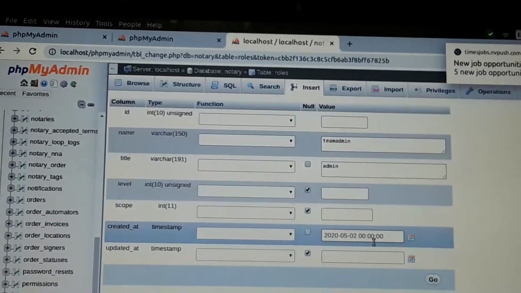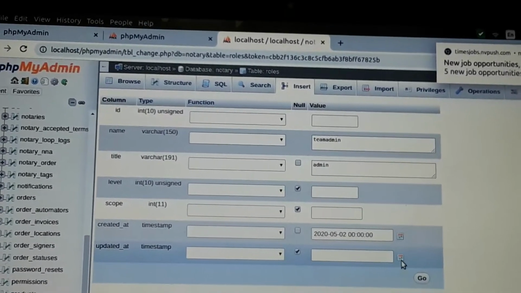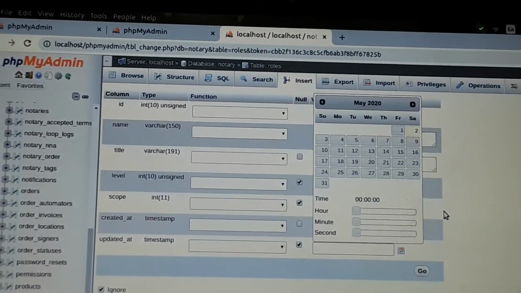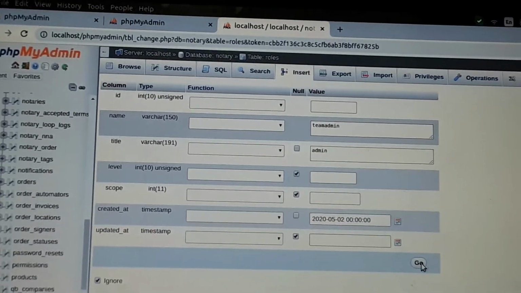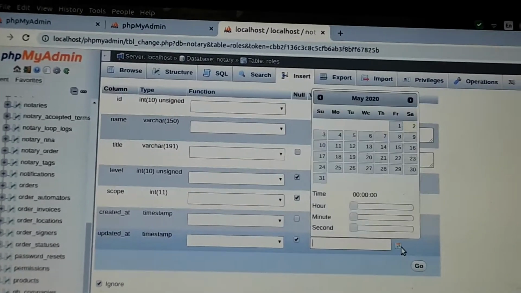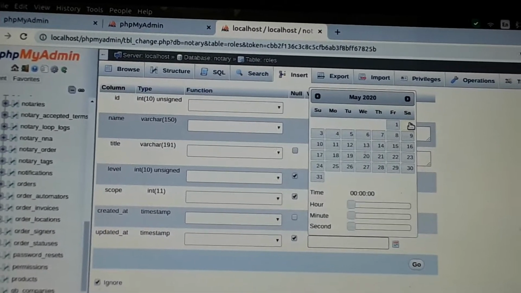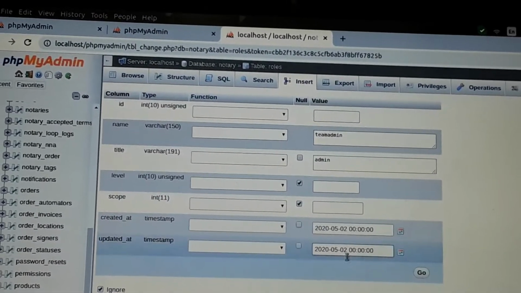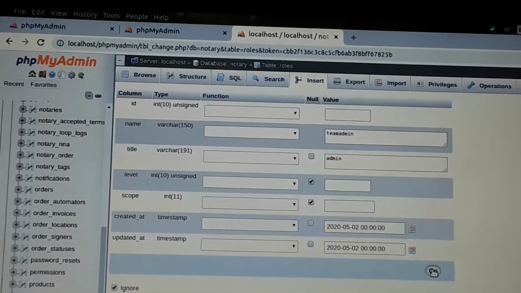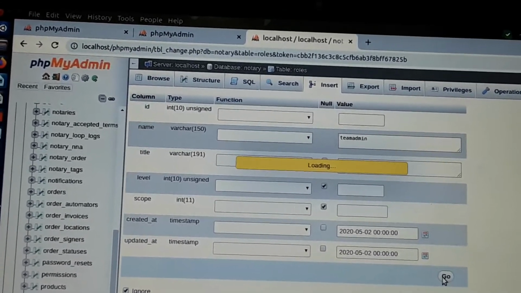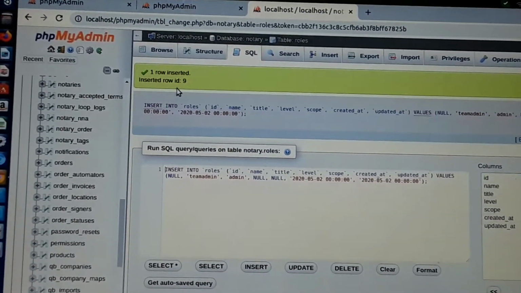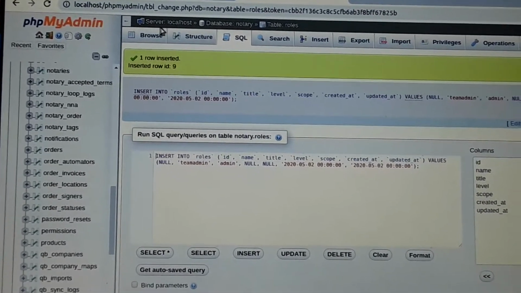Here the current date is coming. Same thing, if you want to change that updated field, you can do that. Here the date is coming, click on OK. One row is inserted. Insert row ID is 9. This is the 9th record.